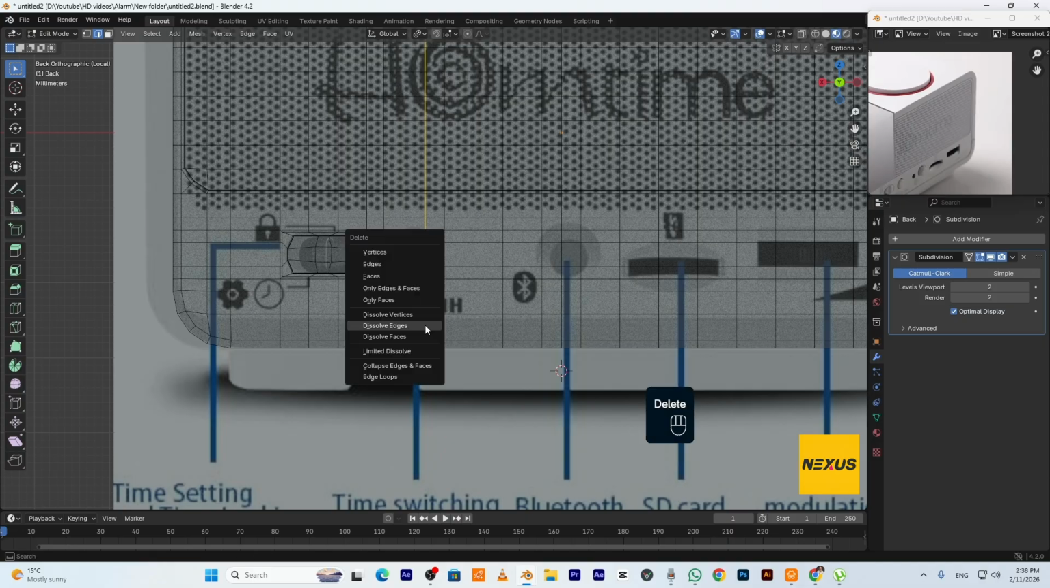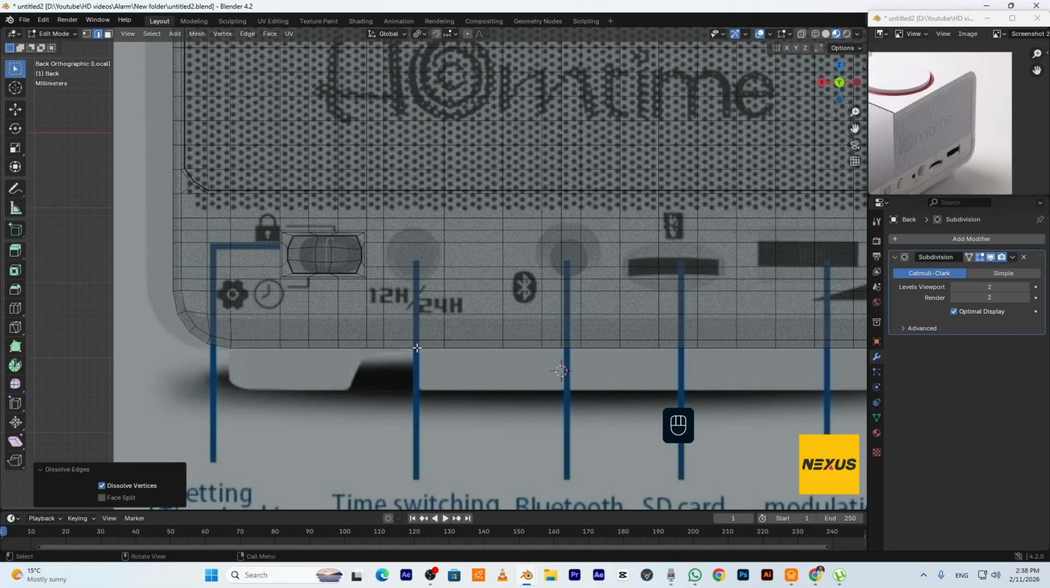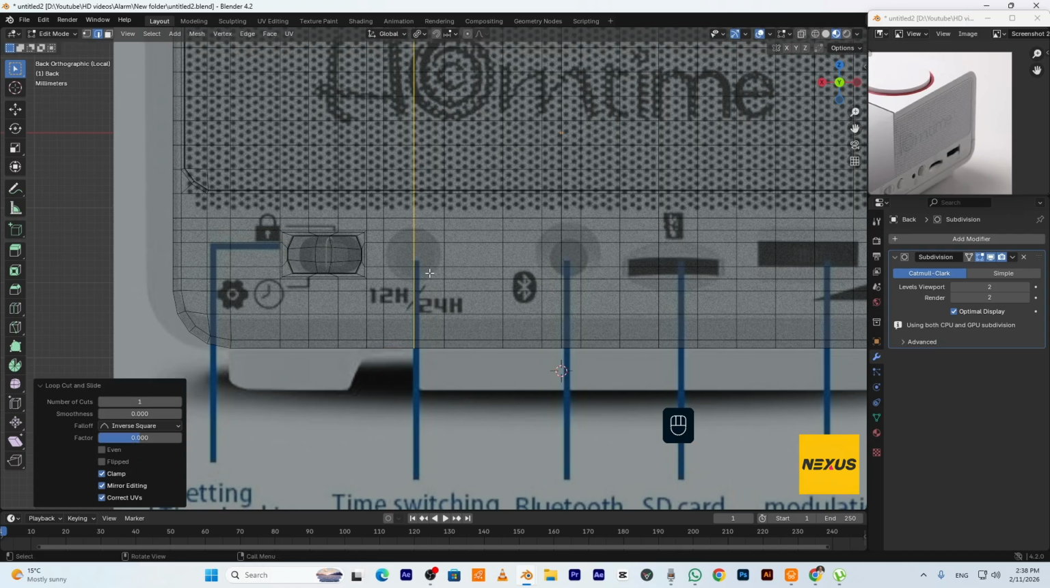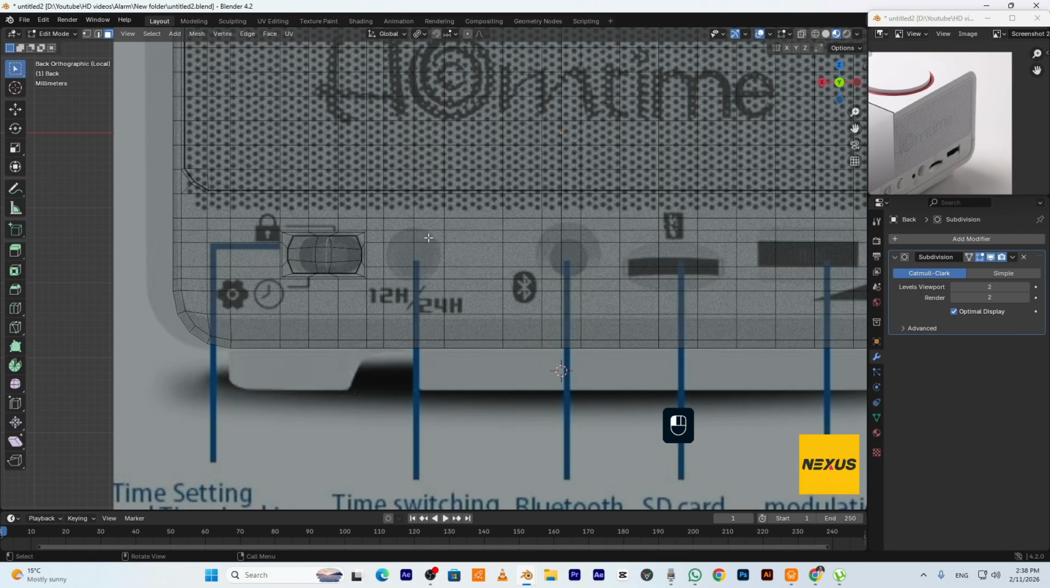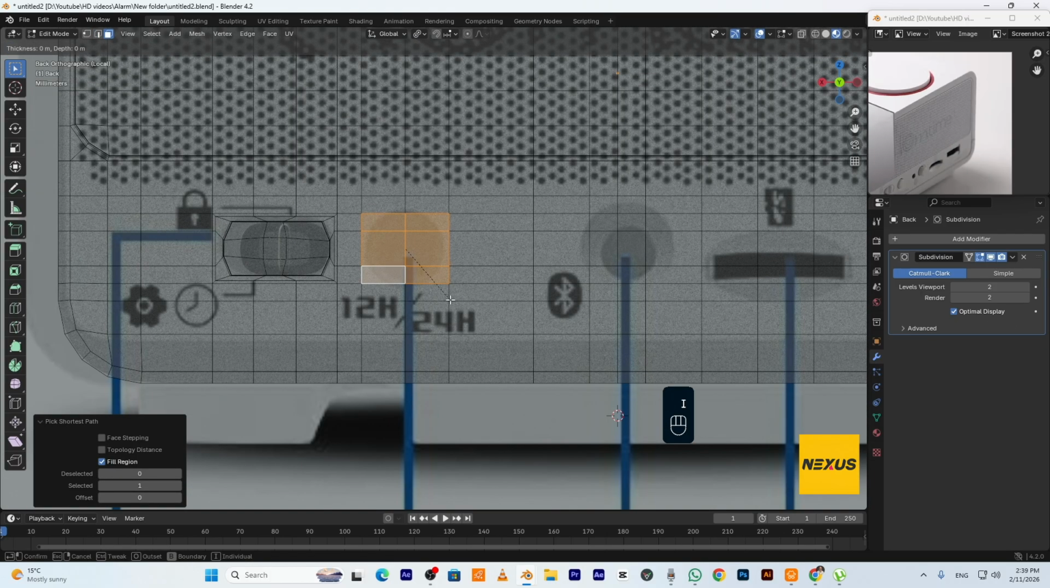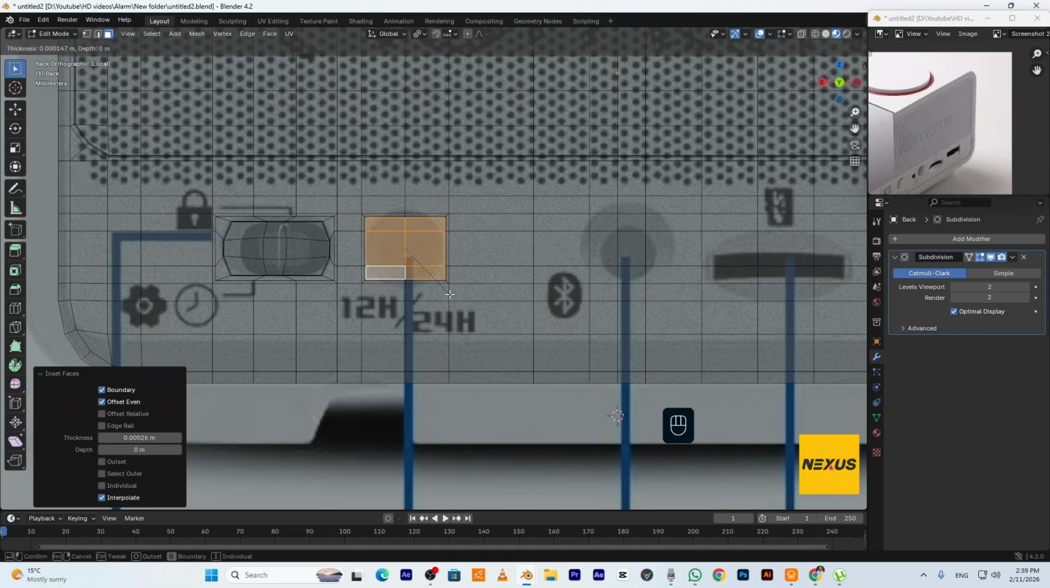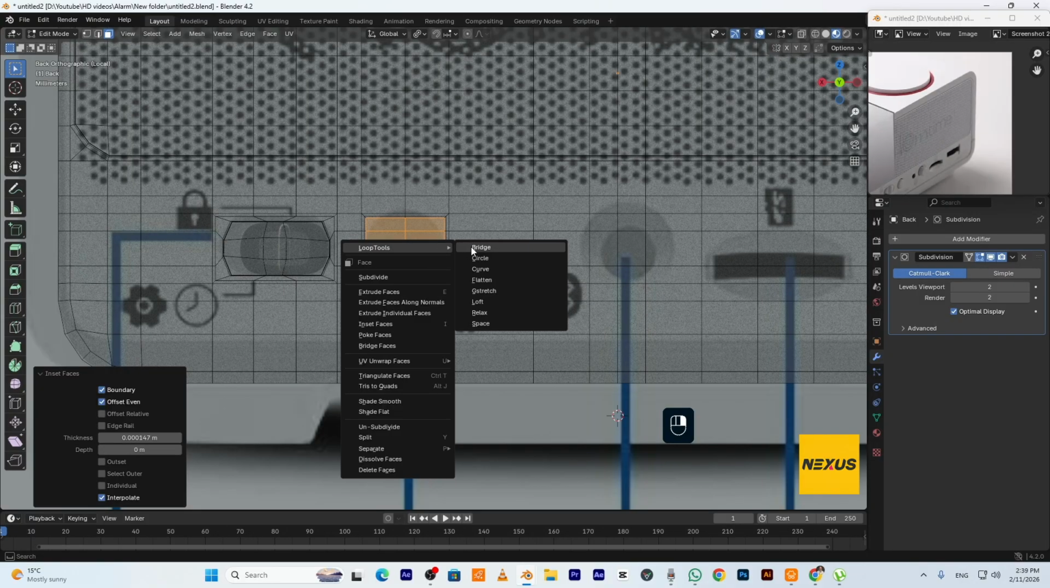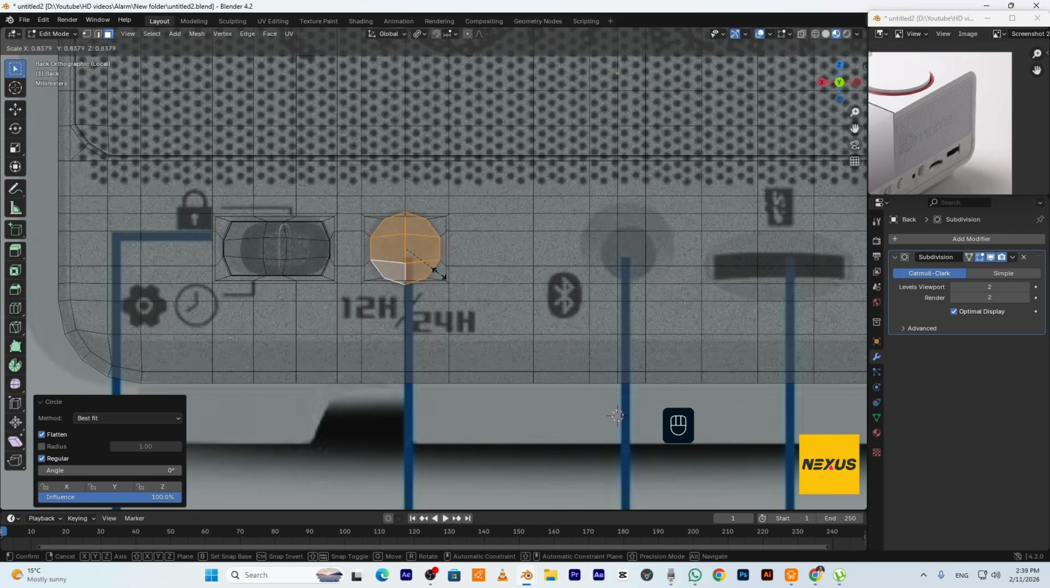Dissolve this. Create a new one. Go to face select. Inset 2 times. Right click, loop tools, circle, and scale it.